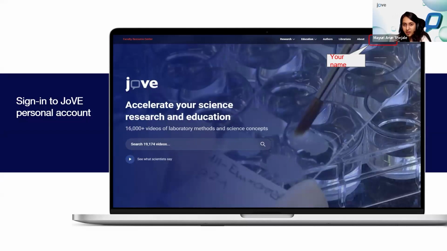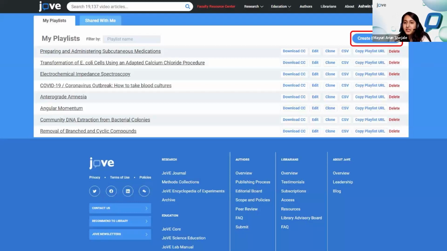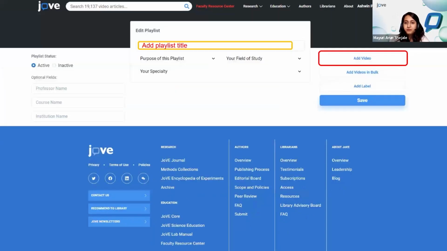Now that you're correctly logged in, the next step would be to add or create a new playlist. You will go on to the drop down right next to your name and then click on my playlists. Any playlist created will be saved in this page. And in order to create a new playlist, you will click on create new playlist.